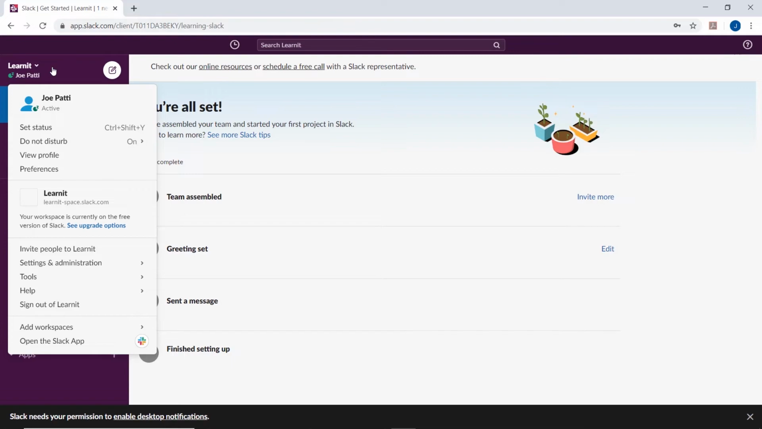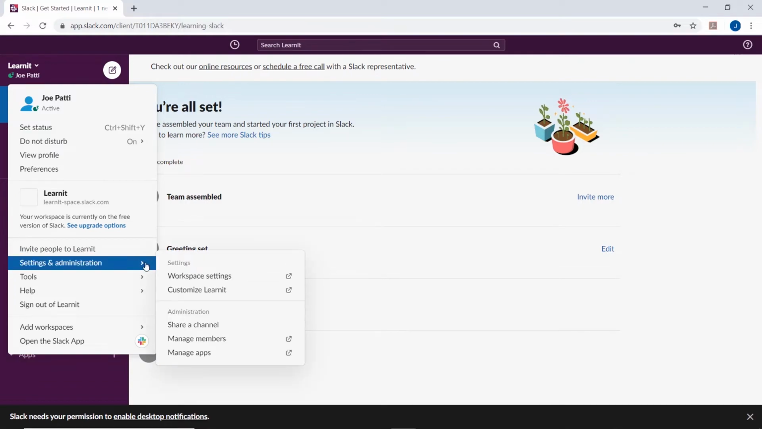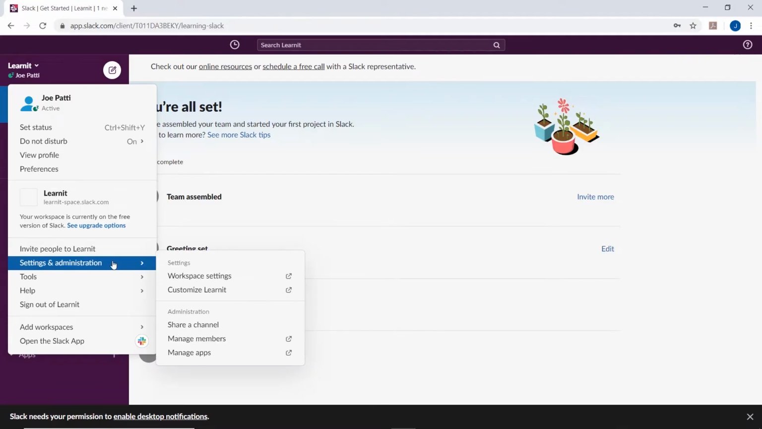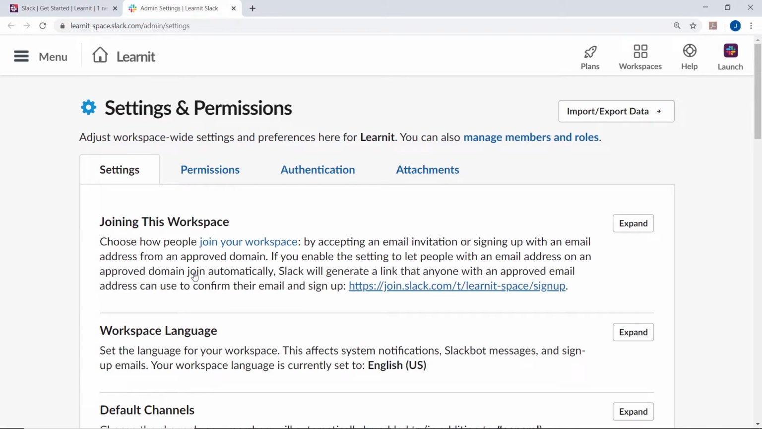Once I do that, we're going to go down to our settings and administration and then our workspace settings. All right, so settings and administration, workspace settings, and it's going to bring us to our settings and permissions. So let's talk about some of those settings.